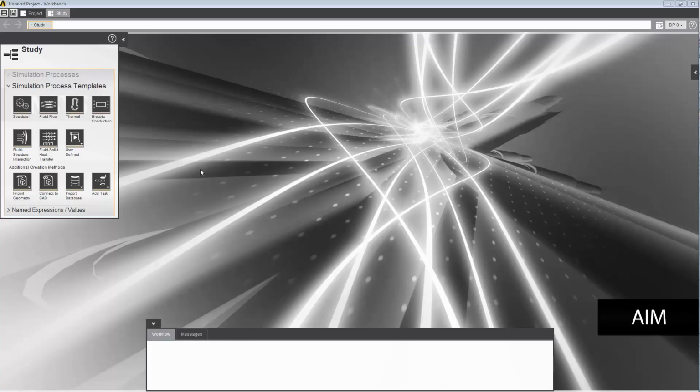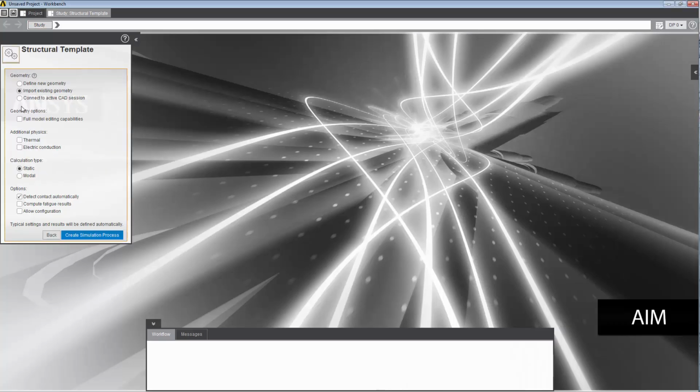In this demonstration, you'll learn how to set up a modal structural simulation to study the results of vibrations and mode shapes on a circular plate. I'll start by selecting a simulation process template from the study panel on the left. I'm going to select the structural template.